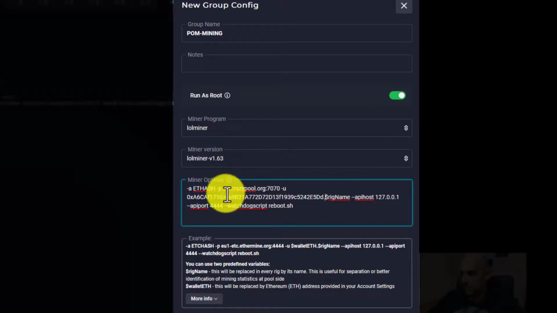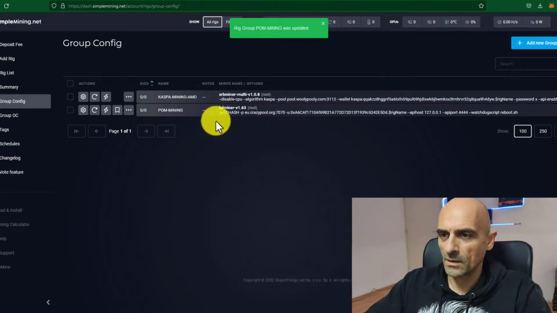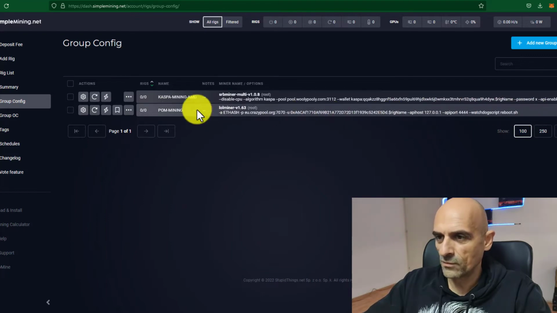After you've entered the pool information and your wallet address, you can click on the save button. Now we have prepared a group config for mining proof of memes in SimpleMining.